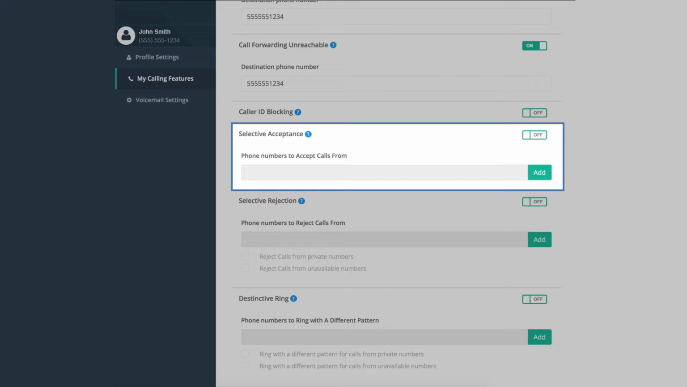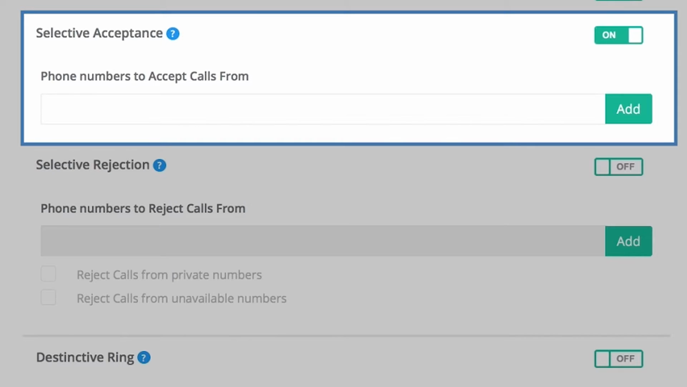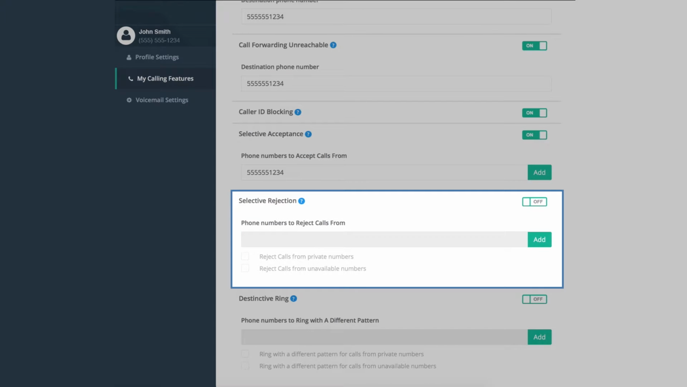The Selective Acceptance feature can be enabled to allow only calls from specified numbers from ringing your phone. All other calls will be rejected. Up to 12 numbers can be entered. This can be used as a selected Do Not Disturb feature. Constant use of the feature could prevent important calls from getting through, including calls from emergency services. Instead, use selective rejection for long-term use.